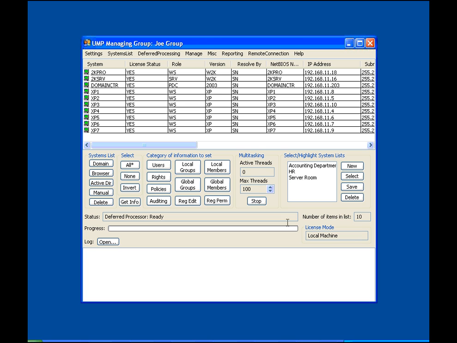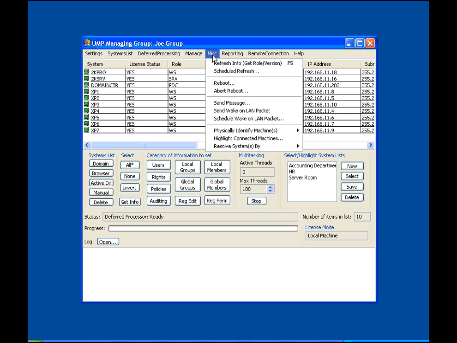The miscellaneous drop-down list offers many additional management functions, including the ability to reboot machines, send messages using the messenger service, send wake on LAN packets. User Manager Pro will even help you to physically identify machines in hard-to-find locations such as servers mislabeled in server racks or, say, workstations in a maze of cubicles by either playing music out of the built-in speaker or ejecting the CD-ROM tray.